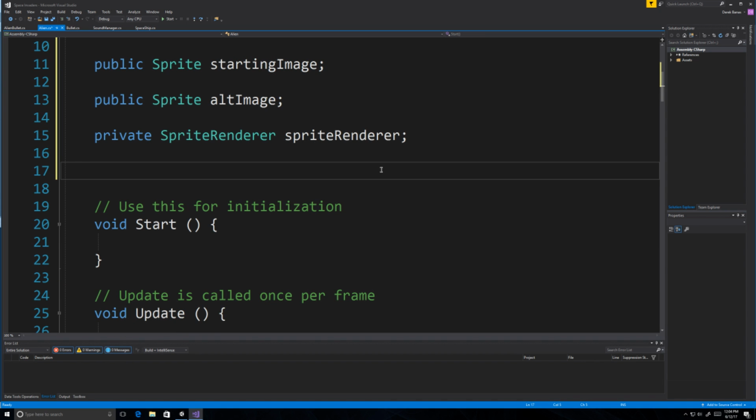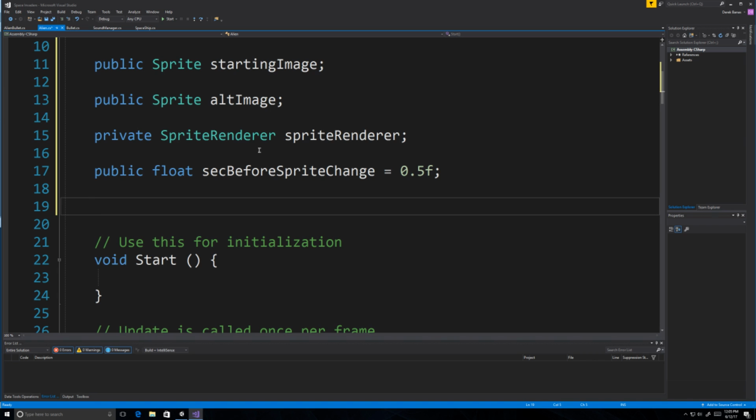And what else are we going to need? Well, I'm going to have a certain amount of time that I want to define before my images change, and I may want to change that in the code if it doesn't look good. So I'm going to create another float that defines the number of seconds before I change the image, from starting image to alternative image. It's all just a matter of breaking things down into steps. So: seconds before sprite change. And I think half a second is probably going to feel good, so that's what I'm going to put in there by default.